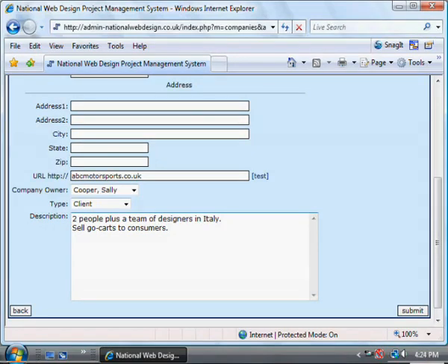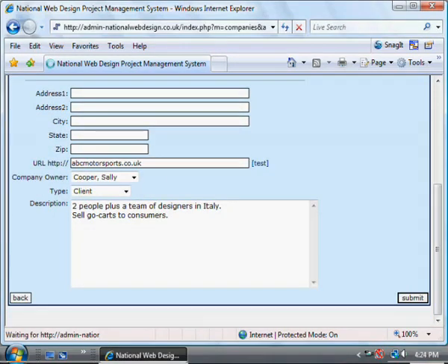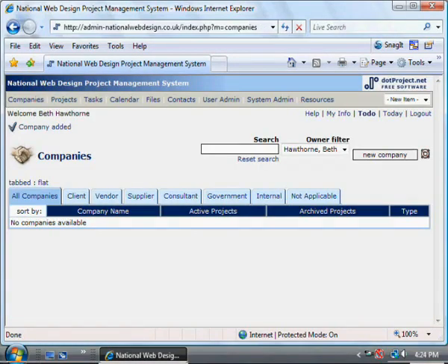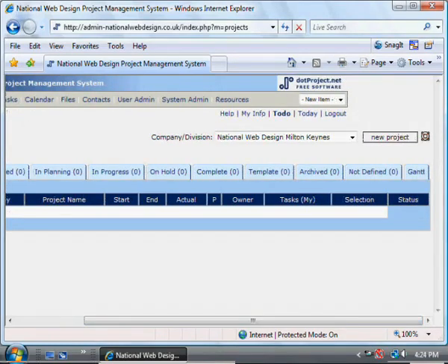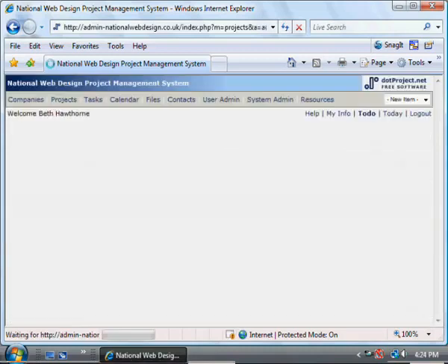The submit button down in the right hand corner will save the company details. Once that's in there as a company, you can go on to projects, just here on the top menu. There's a button to add new projects near the top right hand corner, so we'll click new project.